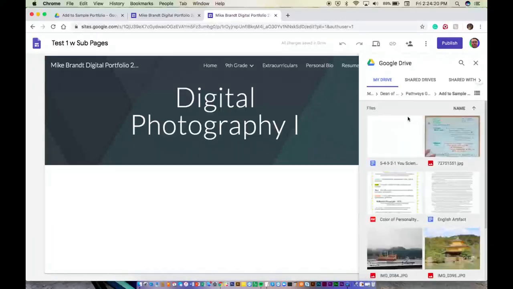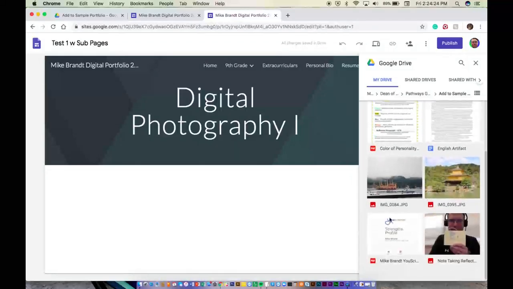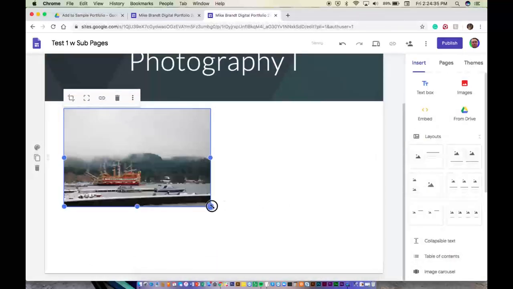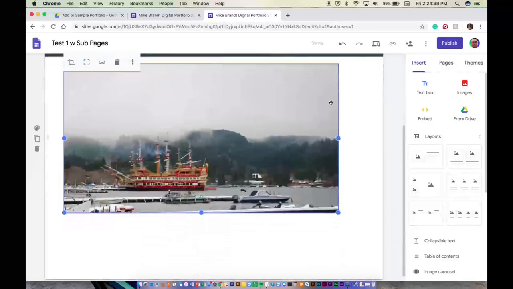Okay, so these are the things I'm going to go ahead and add to my portfolio. And you can see I've got all of my Pathways assignments, and right now I'm on my Digital Photography tab. So I'm going to select the photo I'd like to put in. I'm going to scale it, and then I'm going to write a reflection.